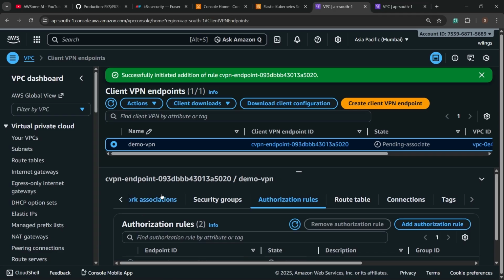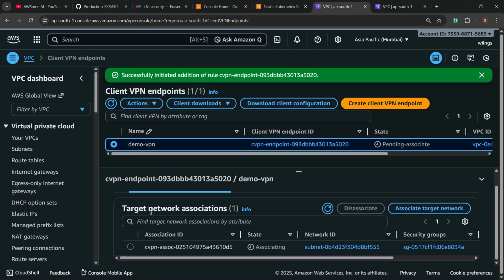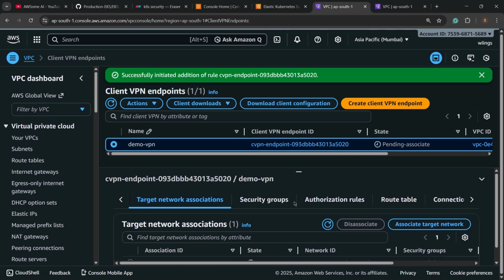Let's check our networks. So this is also not yet in associated active state. Let it come into active state. Once they are in active state, we will go to the security groups. We will take the security group of this VPN and add it to our EKS cluster. Then all three aspects will be done: network association, authorization rule, and security group.